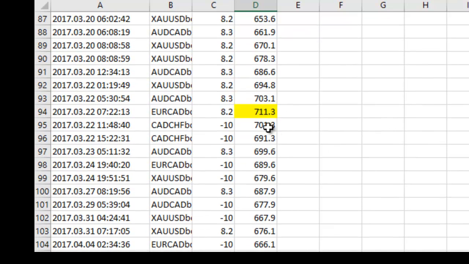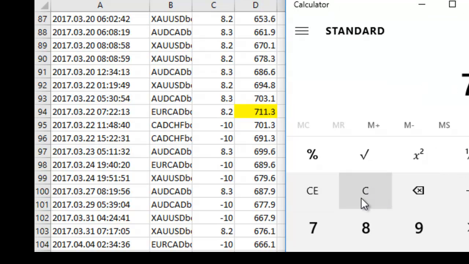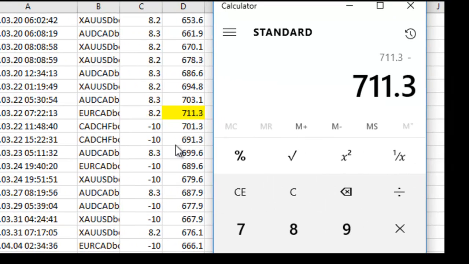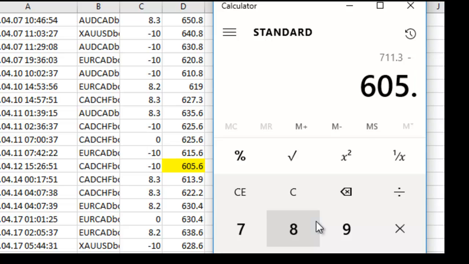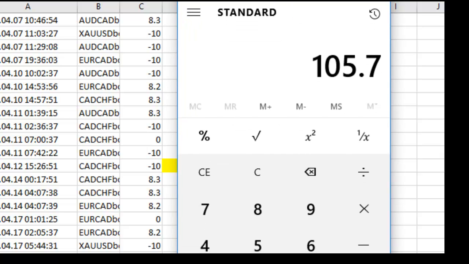So if we look at 711, we just take our calculator again. We say 711.3 minus 605.6. Then you get a $105.70 drawdown. Okay, so we divide that by 10. That's a 10.57% drawdown on 1% risk, but we take 2% risk. So that's a 21.14% drawdown. Okay, so again, it's 1% more than 20%, but the drawdown is about 20% that you can expect.